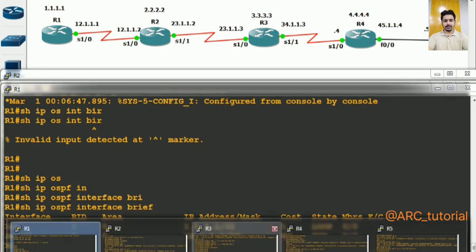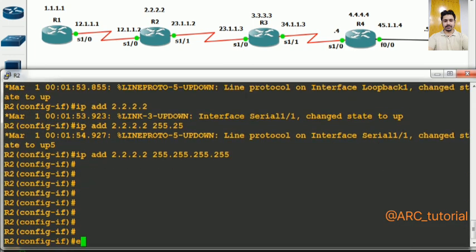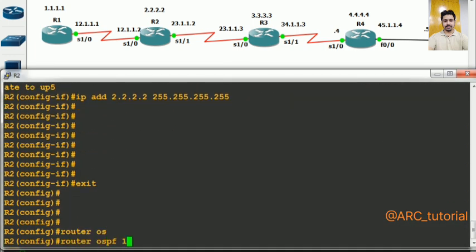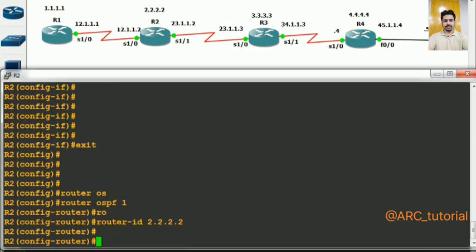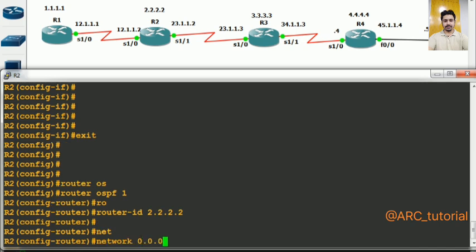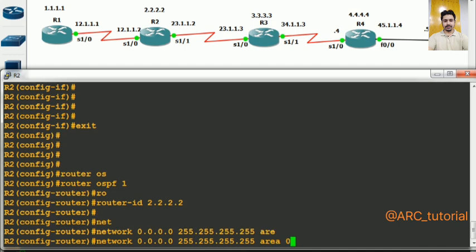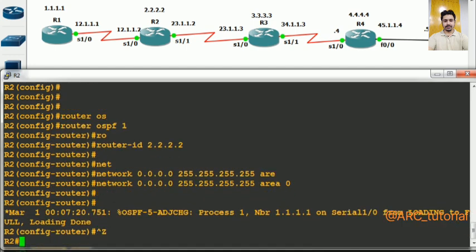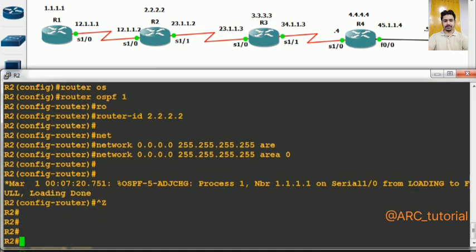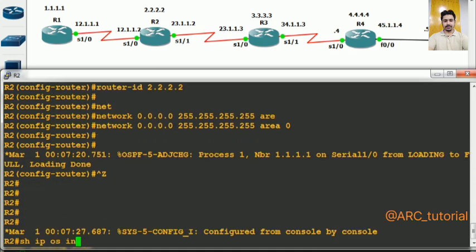Then do one thing, move on R2, say router OSPF 1, router ID 2.2.2.2, and because here I'm going to implement single area OSPF, I can say network 0.0.0.0 255.255.255.255 area 0. The meaning of this command is that on all interfaces of this device OSPF will get enabled. So OSPF area 0 will be enabled on all interfaces of this router.